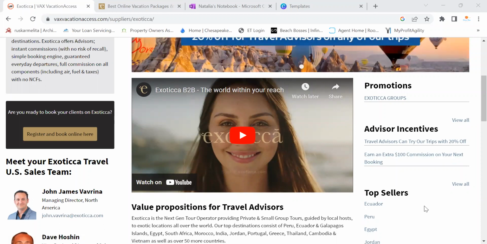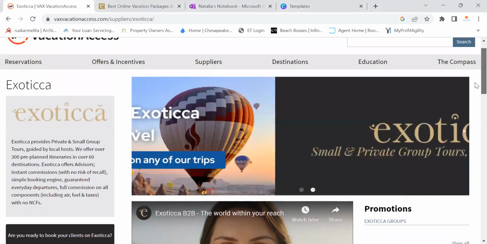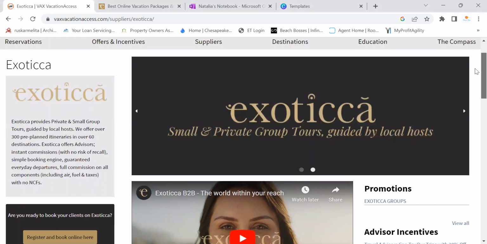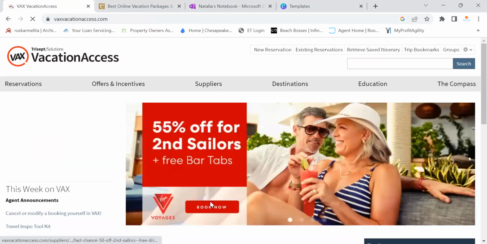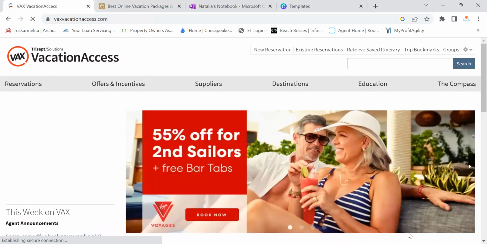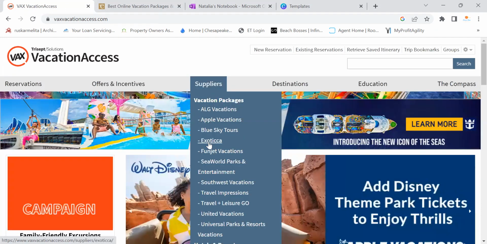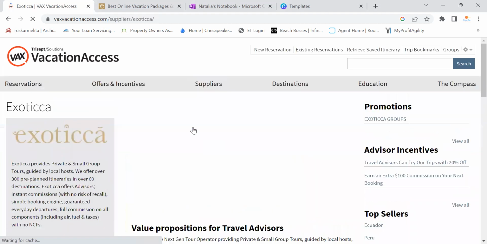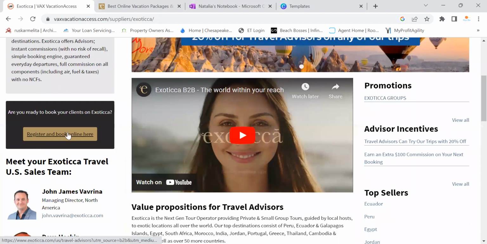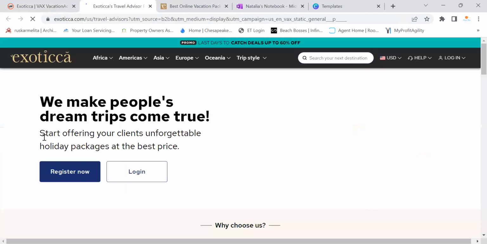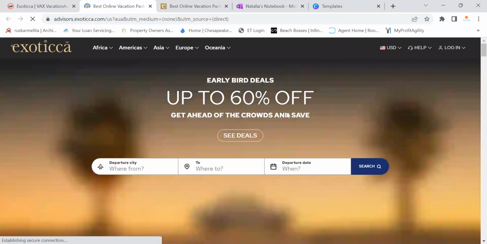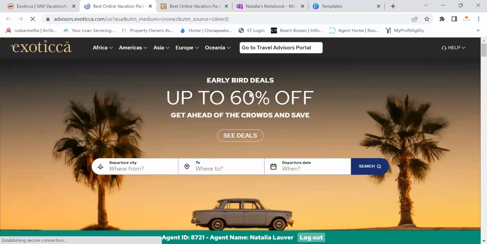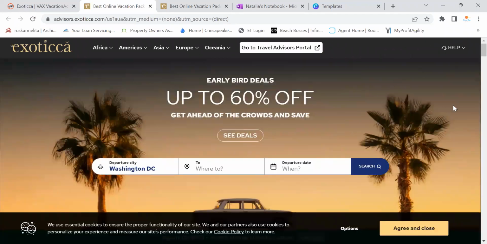And today we're going over how to build a tour package with Exoticca and also how to use Canva. So Exoticca is on Vax. Once you've logged into Vax, it will be right at the top under suppliers. We'll click on Exoticca. I believe the first time you do have to register with them, so you'll click on this register and book online. It'll bring you to this page. You'll click login. I'm already logged in, so it's already entered me into the travel advisor board.